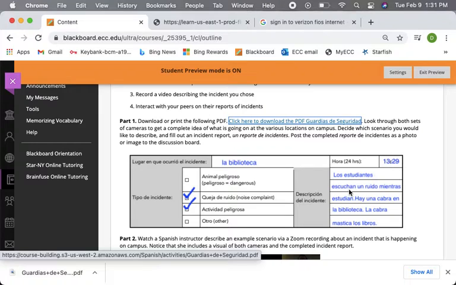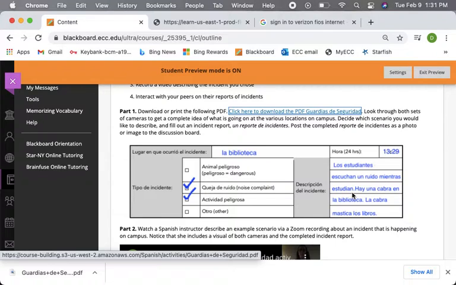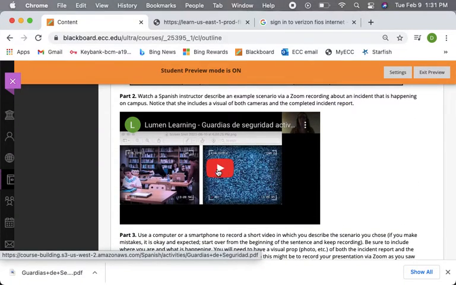And it doesn't have to be this complicated, your sentence. It can be very basic. The second sentence, looking at the other surveillance camera, shows why the students were listening to a noise. Hay una cabra en la biblioteca. There's a goat in the library. La cabra mastica los libros. The goat is chewing the books. So only 2 sentences are required. If you want to elaborate, that's fine. So this is a model of the completion of the incident report that, again, you need to show at some point in your presentation. Let's take a look at the instructor's video.